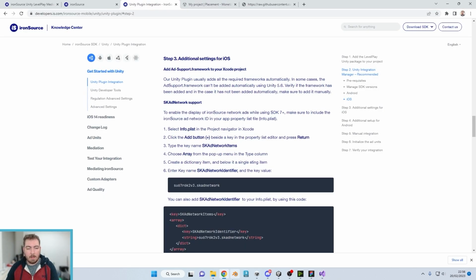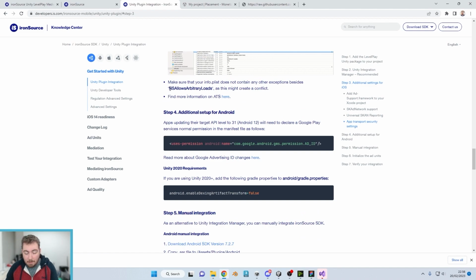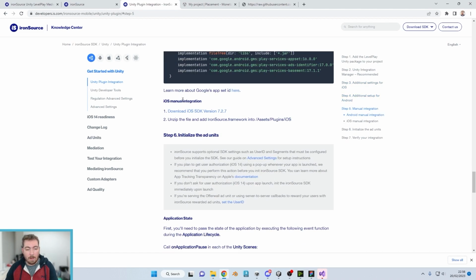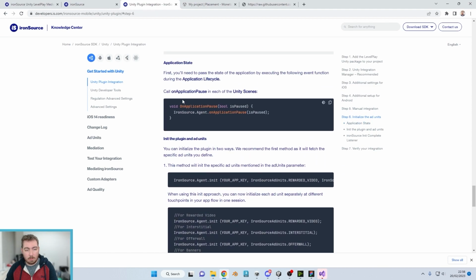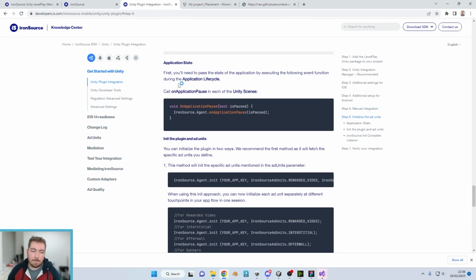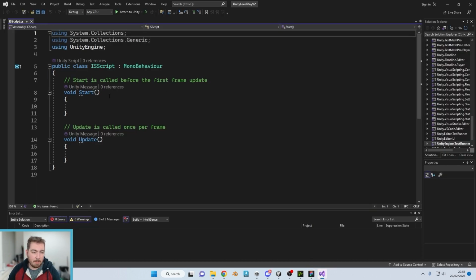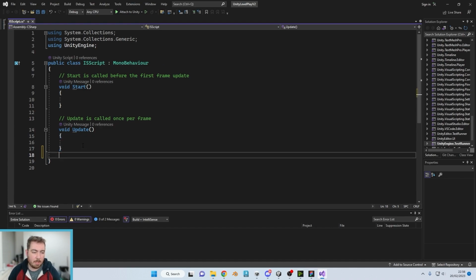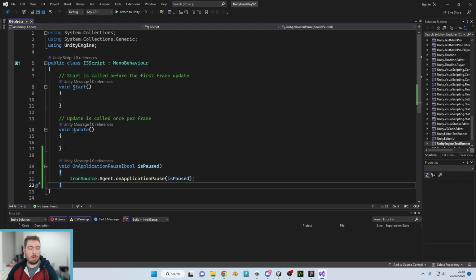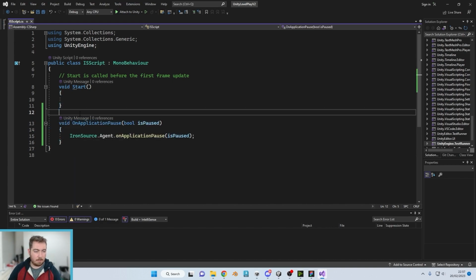So whilst that's loaded, I'm going to head back to our additional steps just here. Sorry, no, our Unity plugin integration, where we're then going to want to shoot all the way down onto step 6, initializing the ad units. So what we're going to want to do is pass this application state. This just tells the script whether the application has been paused or not. So here we go. Then I'll whack this one just underneath the update one. We're actually going to get rid of the update. I'm just going to very quickly organize my folder accordingly.